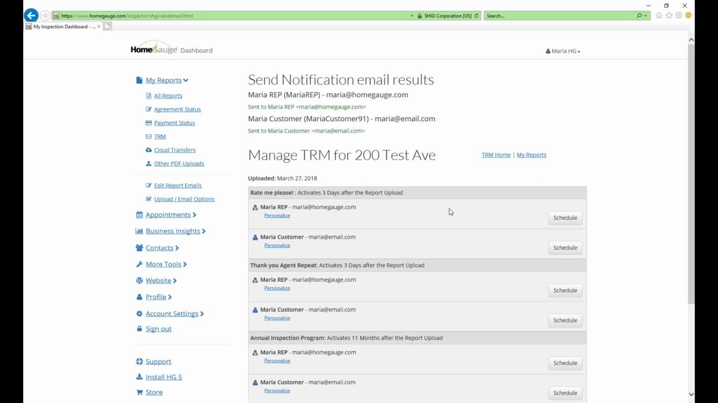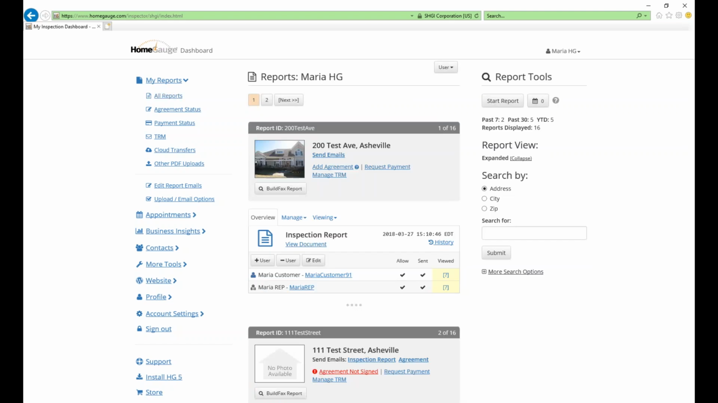And mine looks a little bit different right here because I have a lot of different time release messaging set up. If you have some questions about that, feel free to let us know. I can always pass you some information on that. But those are messages that are automated that will go out after the report's been uploaded. So let's go back to our dashboard now, and it should look a little bit different.